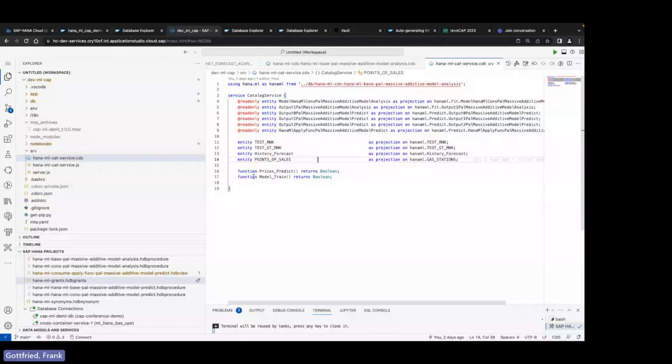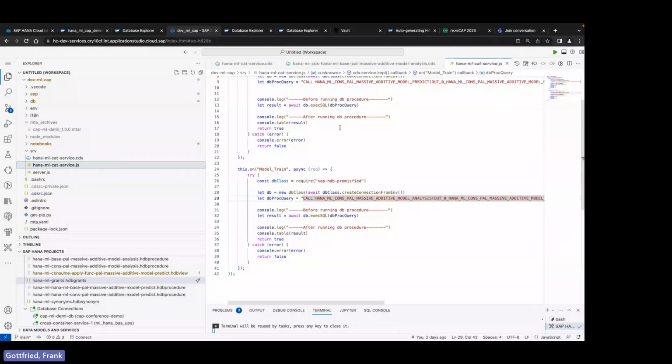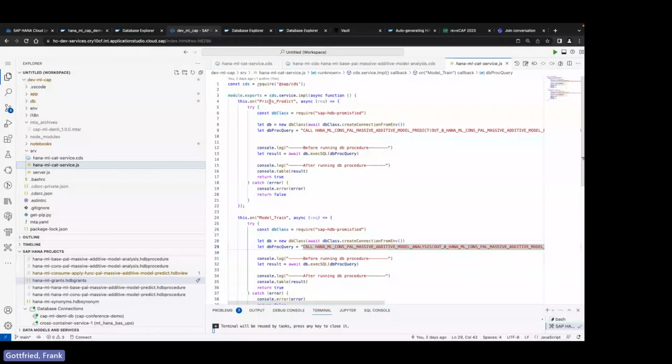Part of that application is that I will go in and say, okay, now train a model for prices predict, and also do the predictions themselves. So I will create two functions, and those will then be reflected by events on the UI. So there's a prices predict and a model train function, and the implementations of those functions are here in those handlers. There's an implementation for the prices predict, and here's closing the loop.